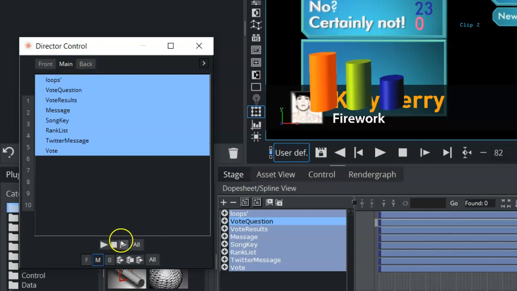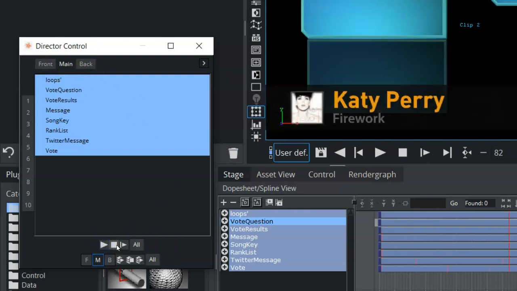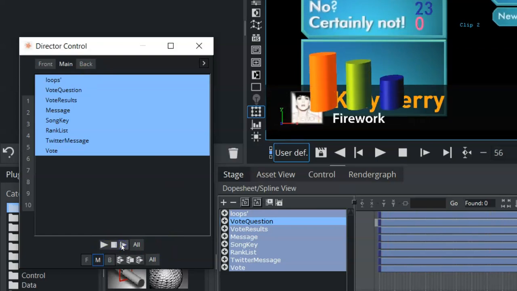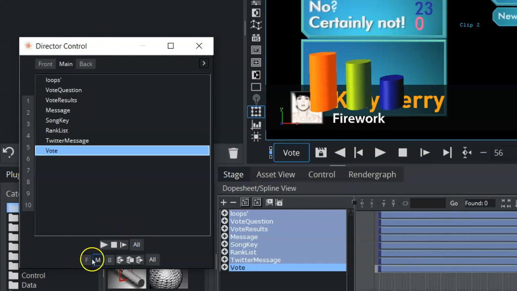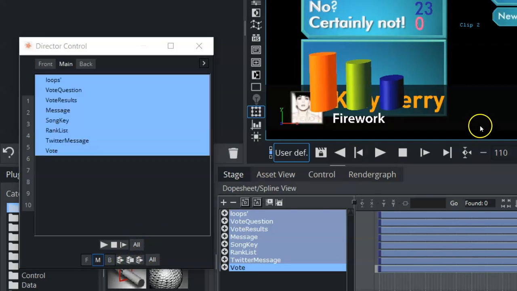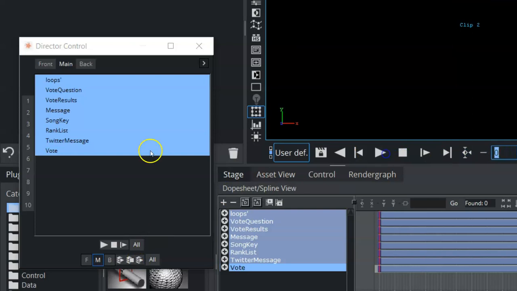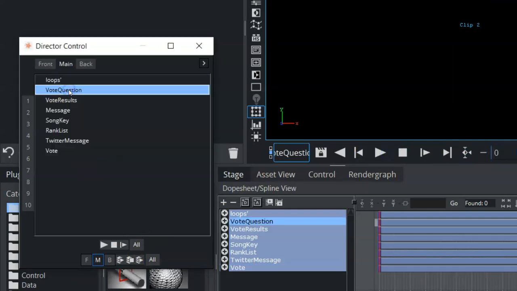back layer. The buttons down here, we have a play, we have a stop, we have a continue, there is an all, which selects all the directors, and these buttons down here, you have your M, F, and B, and your M stands for main, and these will start an animation on the selected layers, and or stop an animation, and or continue an animation as well. So what's more, you could actually not only play them out all at once, you could play them out individually.